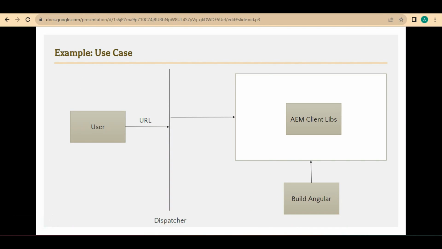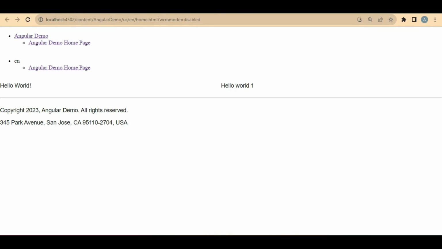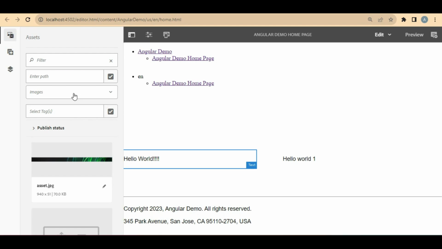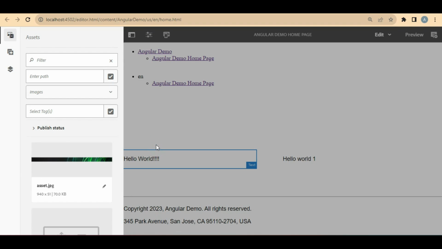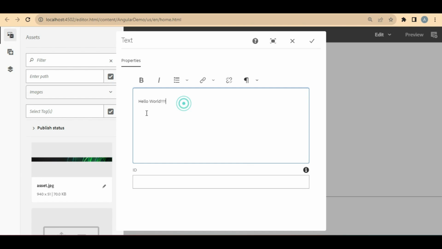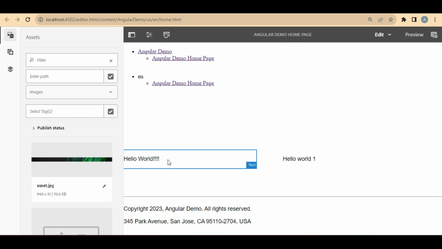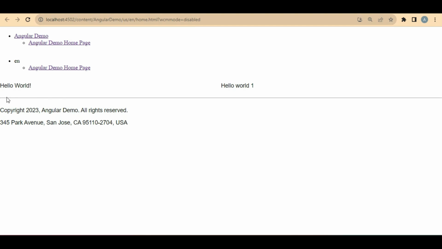Now in the author instance we have something extra. What is the extra here? This Angular component is also being wrapped by the AEM component, so that it gives an author the ability to actually select the authoring dialog box. So how does AEM know that it has to wrap the component on top of this Angular component? That happens again through the Angular response.